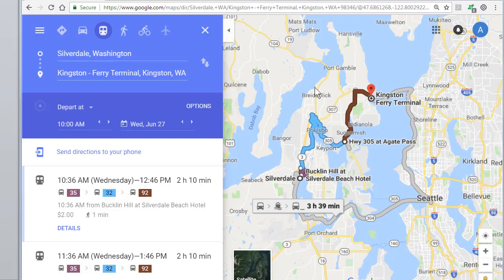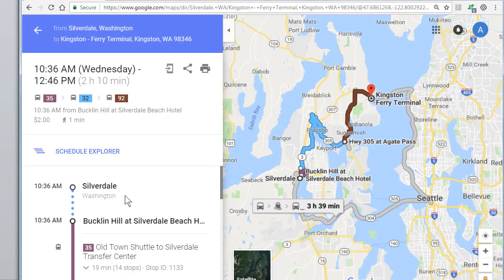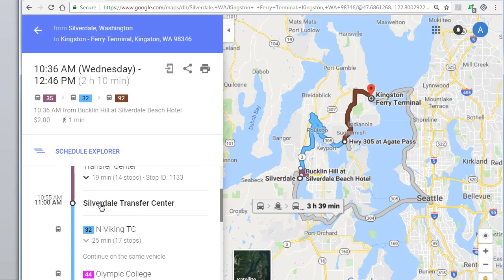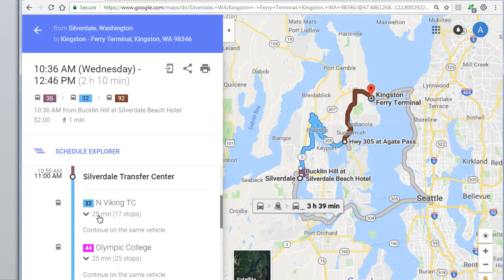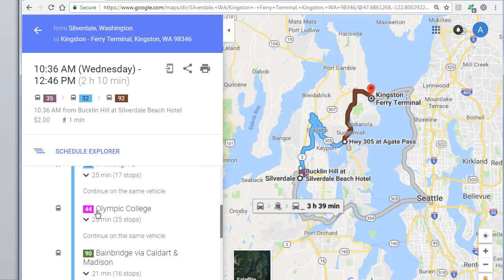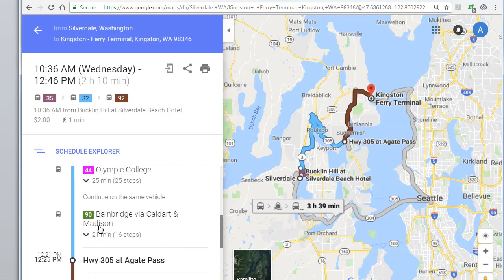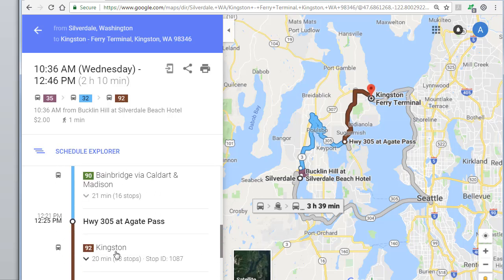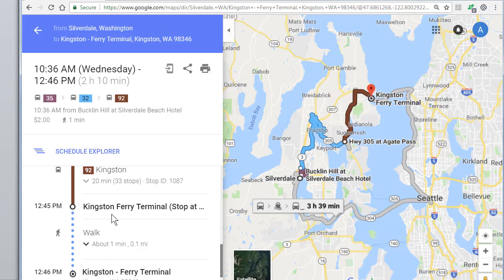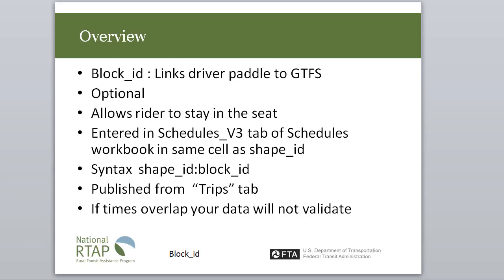So in this example of a trip plan, the rider starts out on the 35, they get to the transfer center, they are then on a 32, a 44, a 90, and ultimately make one more transfer to the 92 to their destination. While this information may be helpful to the rider, it is not required, it is optional.